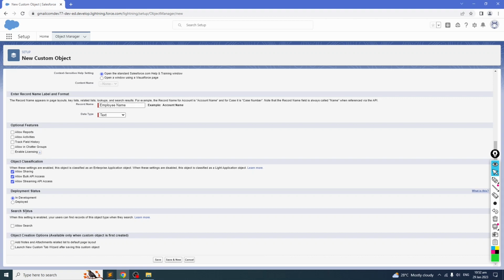For this one, search status, when this setting is enabled, your users can find records of this object when they type search. This is actually helpful, so we're gonna check it. Allow search, and then object creation options, available only when custom object is first created. So when you're creating an object, this one is actually helpful.